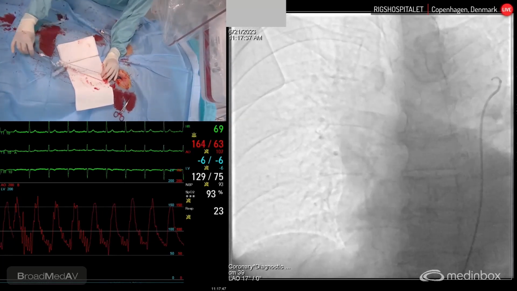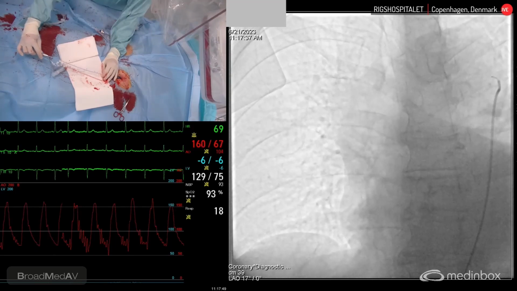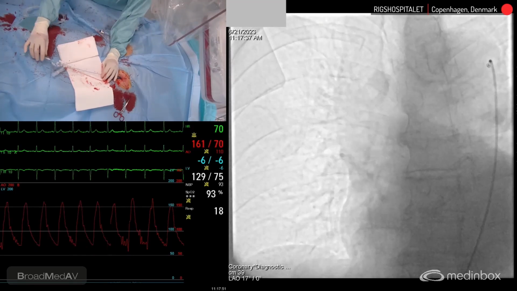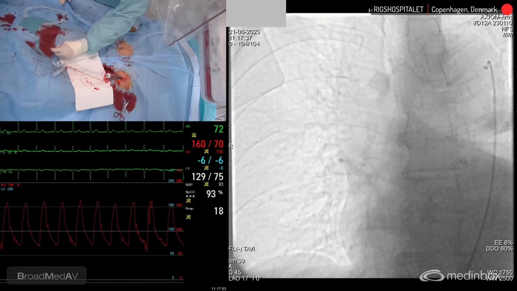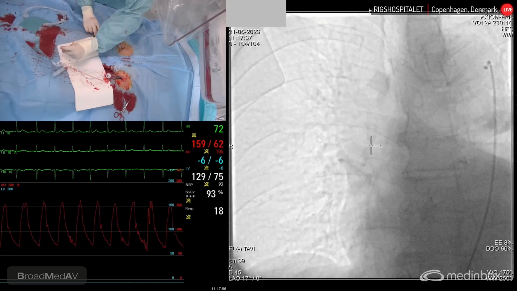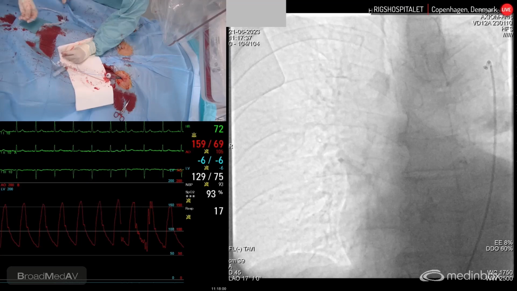Be careful here with this. Is this a stiff wire? I wouldn't do it. It's a calcified arch, so let's go for a softer wire here. Let's go J wire. You see there's calcium everywhere, yes? It's a calcified anatomy.